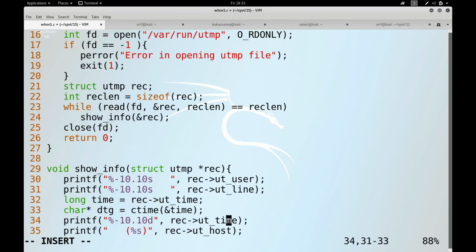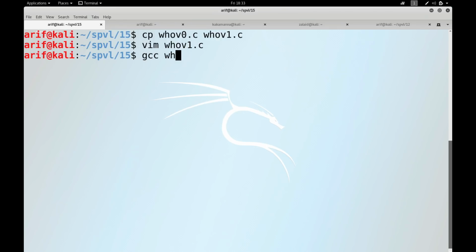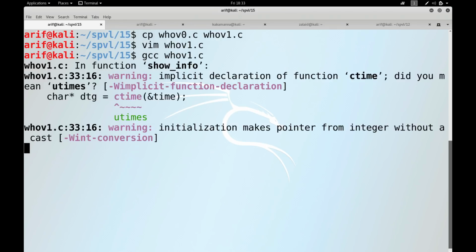Okay, so over here I just need to display that string, DTG, yes, and over here I just need to do ns now. I think this will be fine. I have just made these 3 changes in the previous version so that the time is converted to an appropriate string. Let me do gcc who version 1.c.